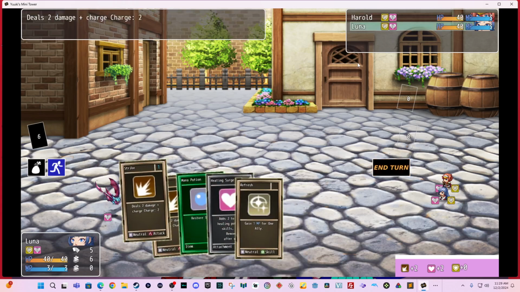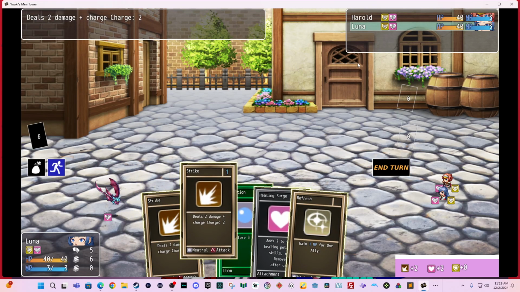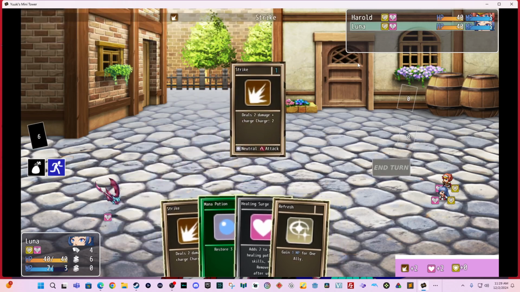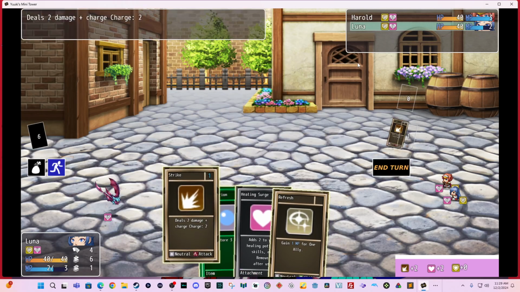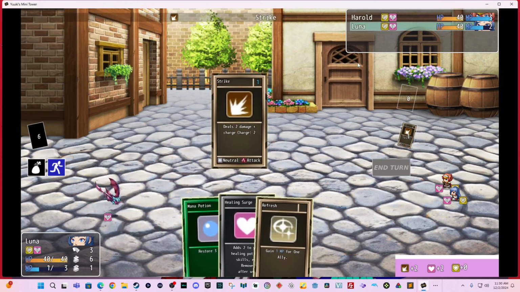I'm going to go ahead and end my turn though because I don't have any strike cards for Herald. But I do have it for Luna. She's going to hit first. For damage, I put it at 2 to start so that it has a number. And then you add 2 more because of your charge thing on the bottom right. So I'm going to do it again.